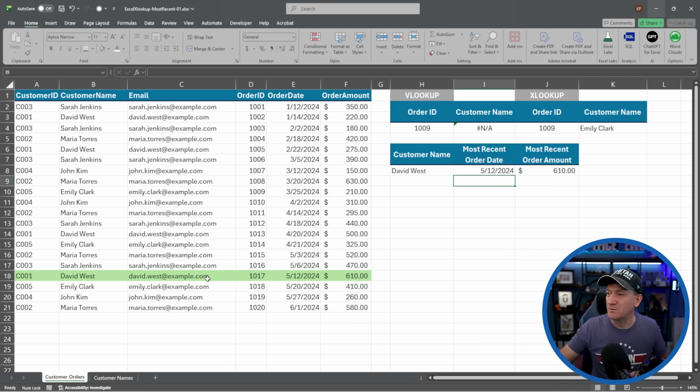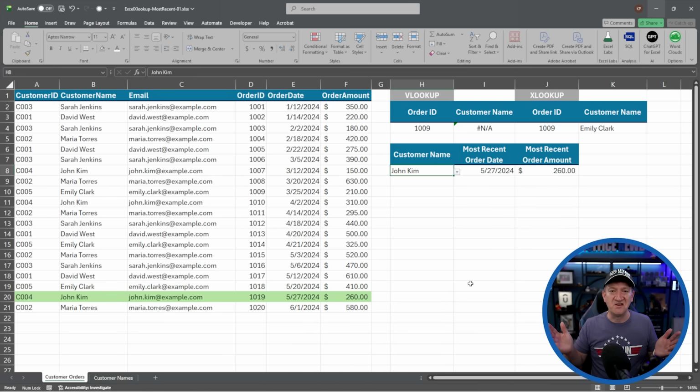David West, 512, 610. If I change that to another customer, let's go to John Kim. All right, John Kim. What is it? 527, 2024, 260. Done. Right? I can return multiple values from that record utilizing the XLOOKUP. Something, unfortunately, the VLOOKUP can't do. Try it out. So, kick the VLOOKUP to the curb, get rid of it, and start utilizing the XLOOKUP.